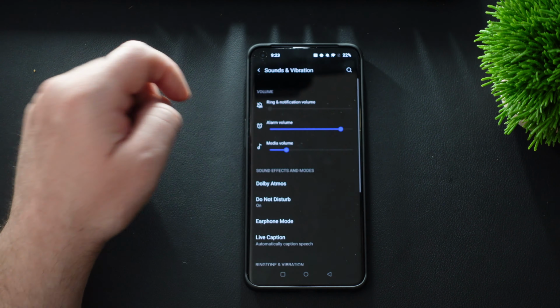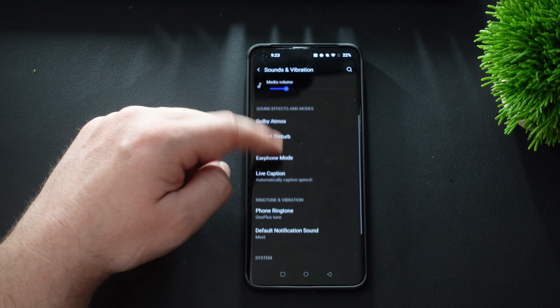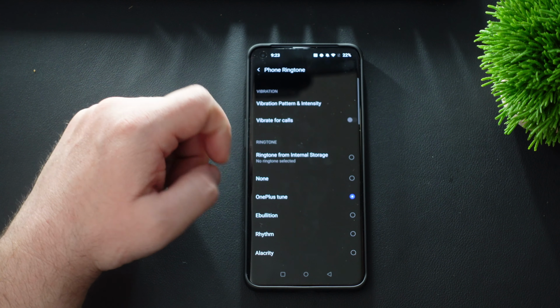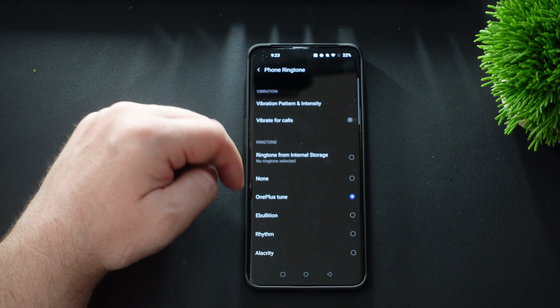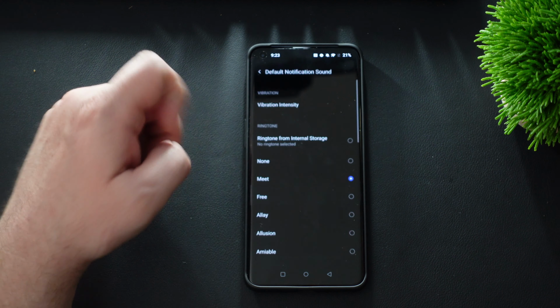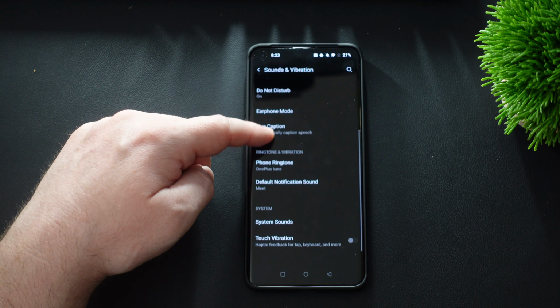Let's go into sounds and vibration. Don't forget, change your ringtones and things like that. That's where all this stuff is, your notifications. You can come in here and change all that if you want. So go in there and change your ringtone. Same thing with your notification sounds. Come in here and choose the notification sound that you wish to have.